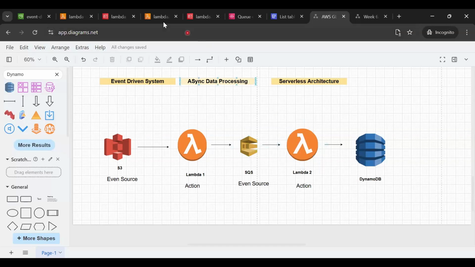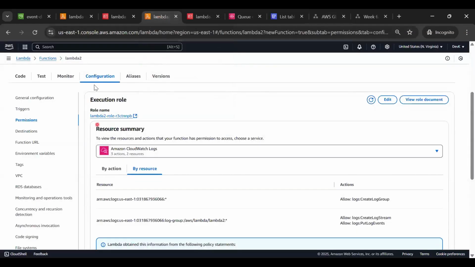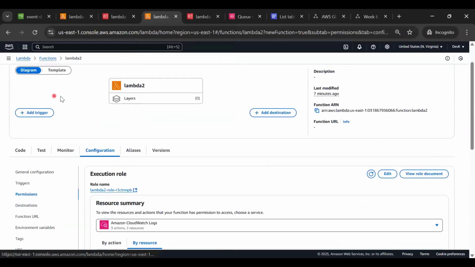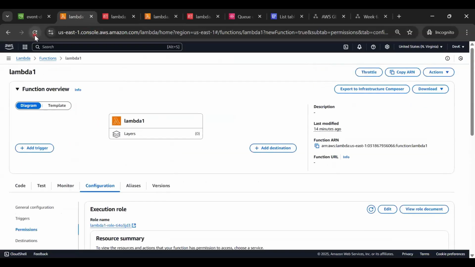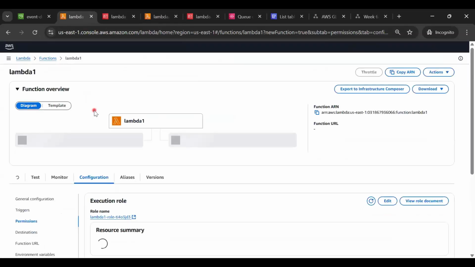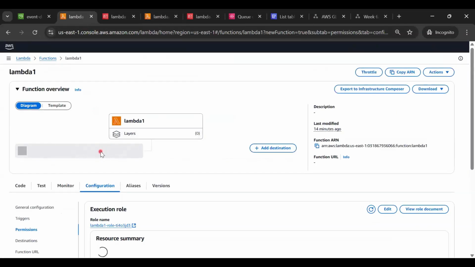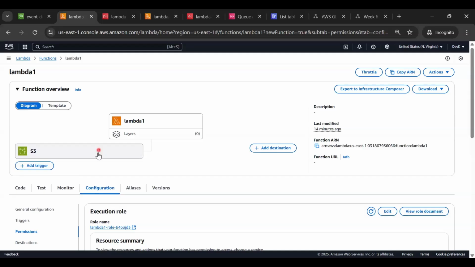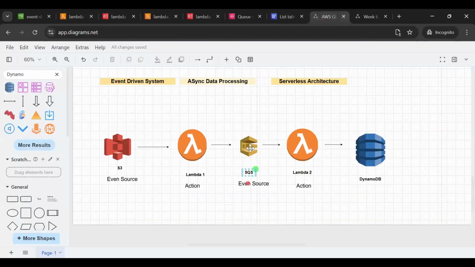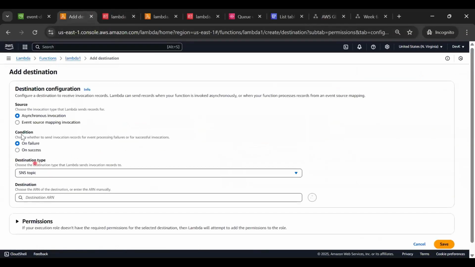So for that, let's go to Lambda 2. Before going there, guys, let me refresh Lambda. I showed you that after I enable that event, you should see the S3 bucket over here. Okay, you see. Before going to Lambda 2, we need to complete another thing, adding a destination, because this Lambda will put data into the SQS queue, right? So let me add a destination over here.